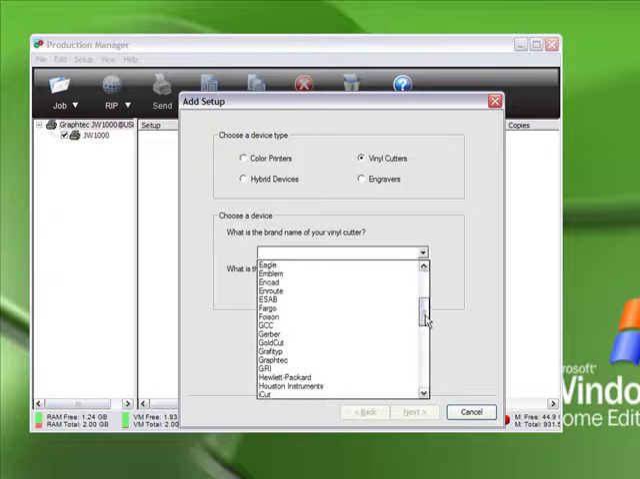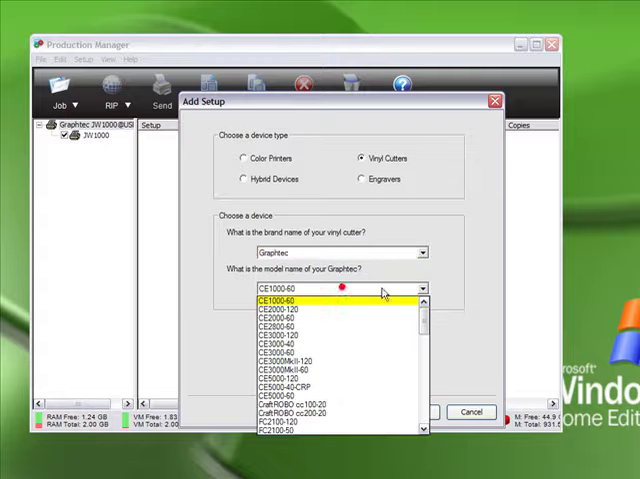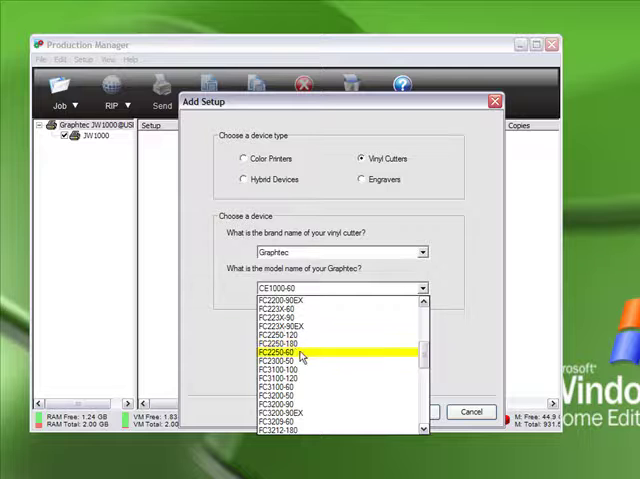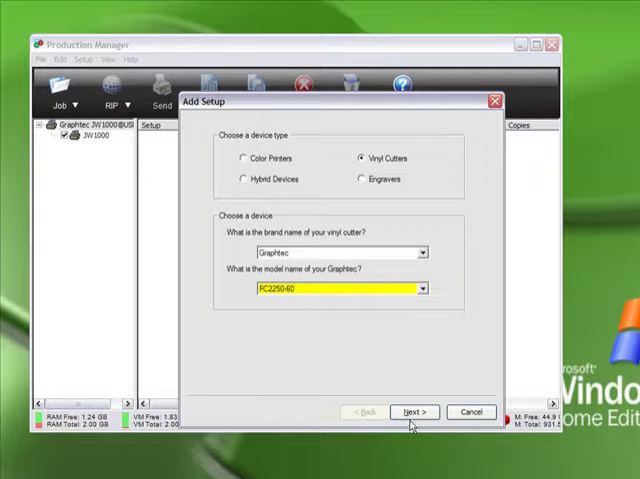So let's go ahead and choose the manufacturer, which is GraphTech. Let's scroll on down here. And GraphTech is right there, and then come on down, then choose the model number, and then just scroll it on down to, let's see, it should be right around here. Yeah, there it is. And they've got the 3 models. I'm using the 60, so I'm going to click on the 60, and then just click Next.